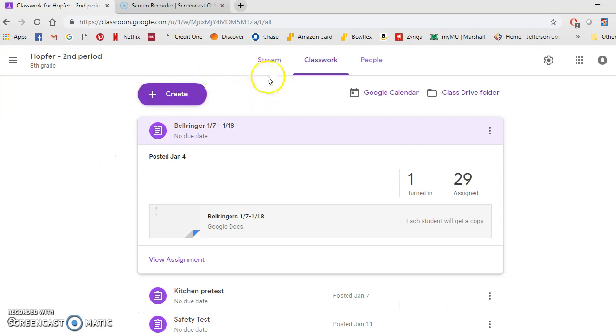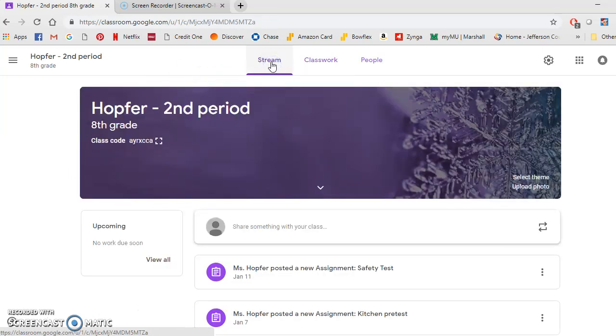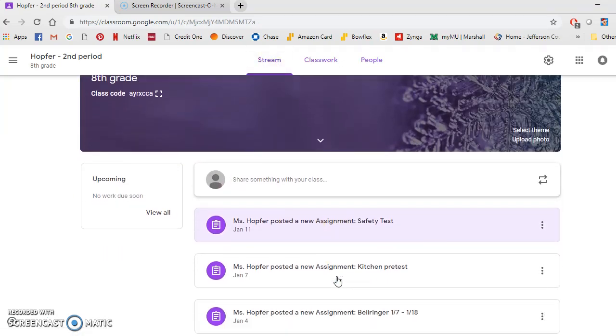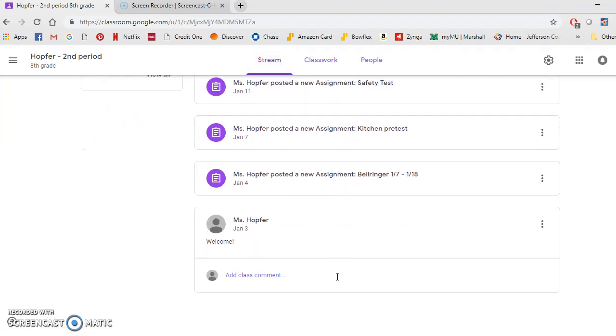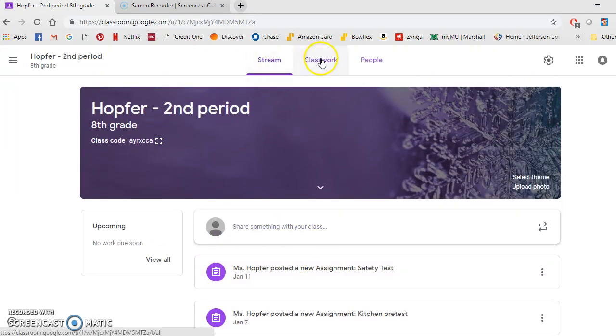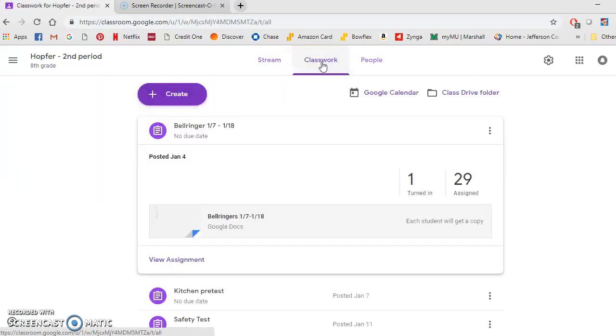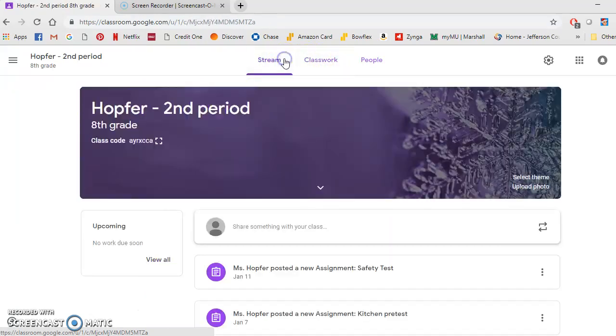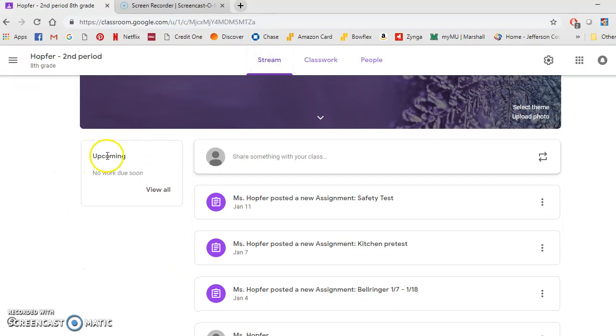When you want to go back to your main page, it's the stream. So the stream has everything on it. Any kind of posts from me or another student will be here. And your classwork, things that are due to me that you must complete, will be in the classwork tab. Anything that's coming due soon will be in this upcoming box.